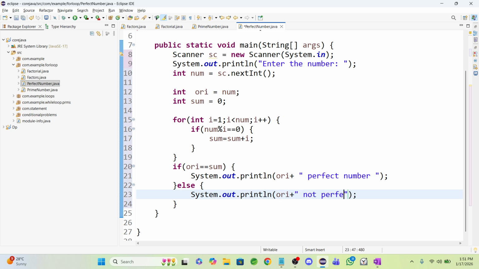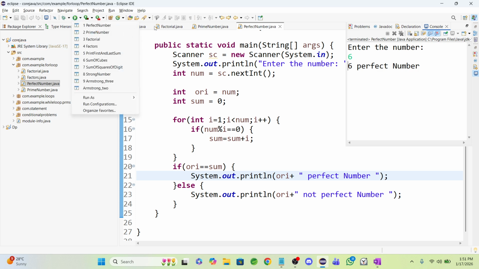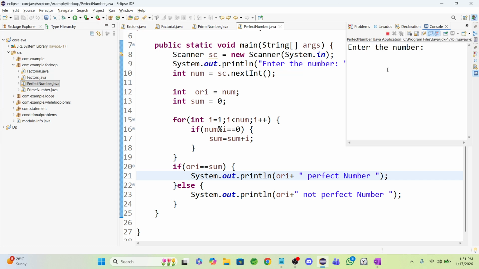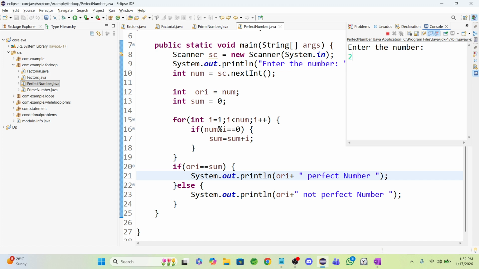Not a perfect number. Just run the code. Let's see if there are any errors or whether it runs fine. If I enter 6, 6 is a perfect number. If I rerun and enter 32, 32 is not a perfect number. If I enter 36, 36 is not a perfect number. If I enter 26, 26 is not a perfect number, right? 24, it's not a perfect number.